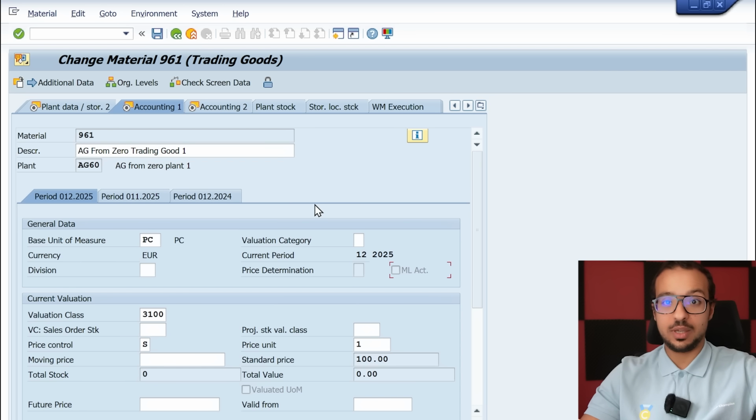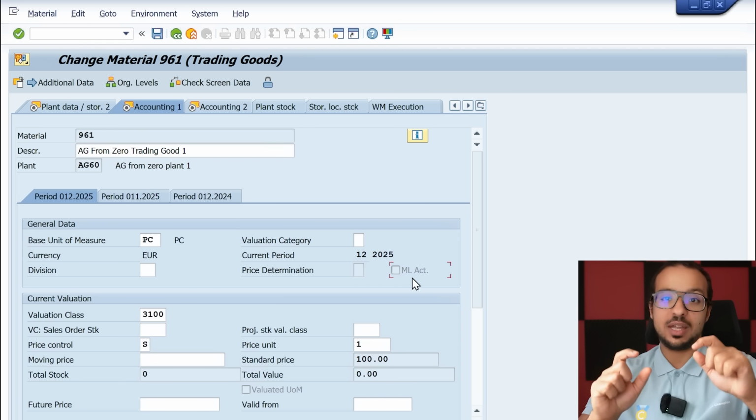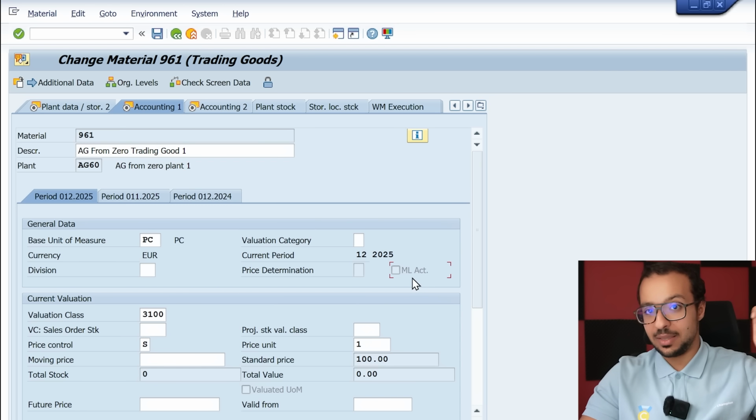So I'm not going to use it in the demo anymore, but we are going to create a new one. And when we create a new material now, these two will be automatically filled because we have maintained the configuration step where we activated for our material type the quantity and the value update. If you remember, we did this in the last video.